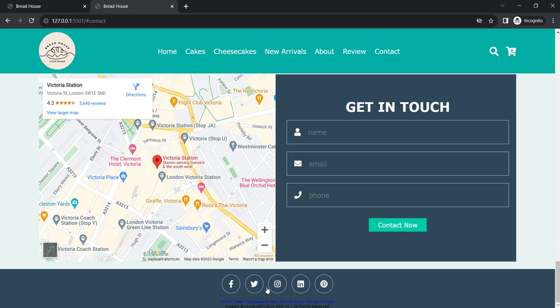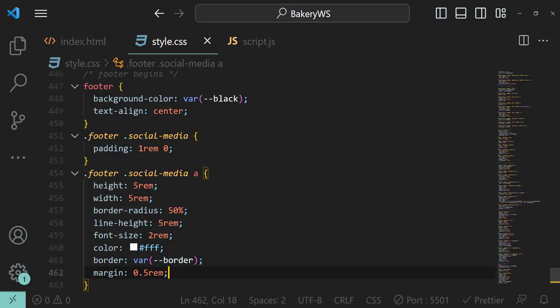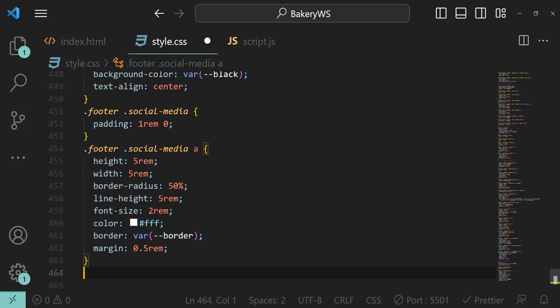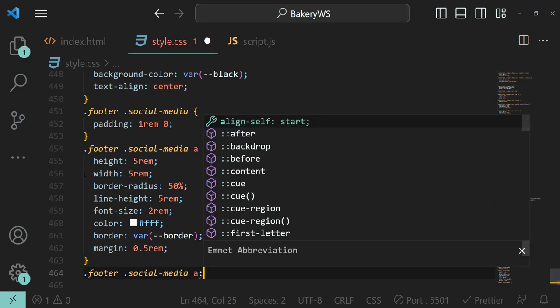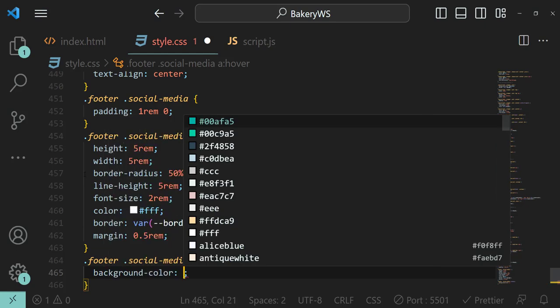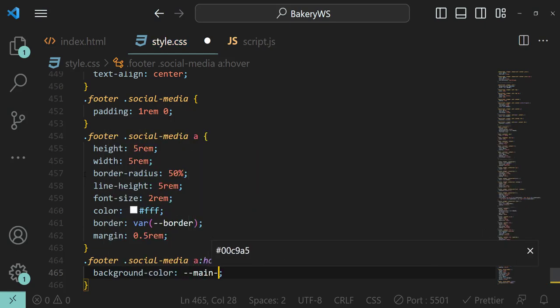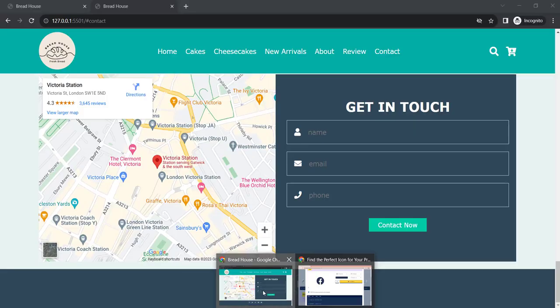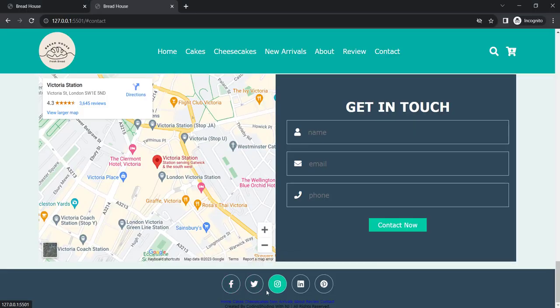Okay, good. Now we have to define the hover property. So copy, paste, hover, change the background color to main color. Okay, good. Now let's move on to the anchor tags.